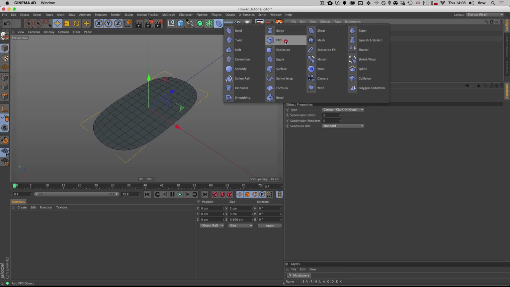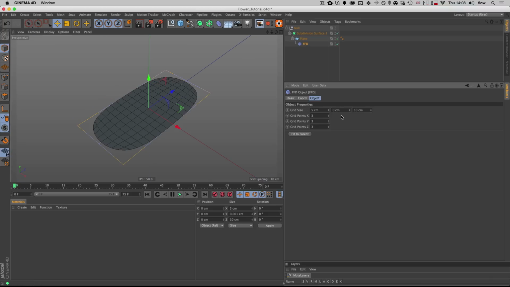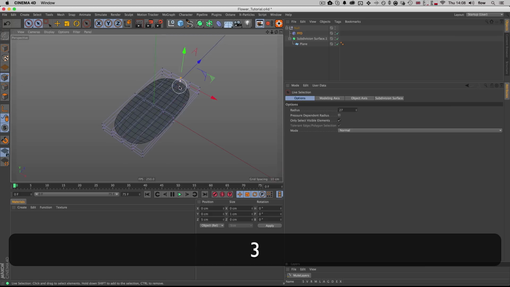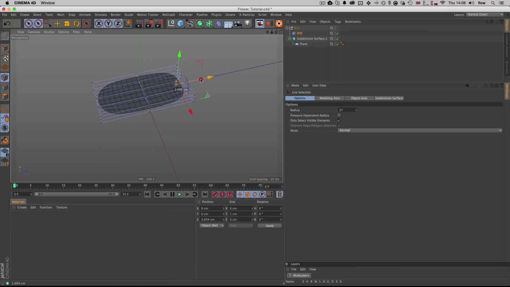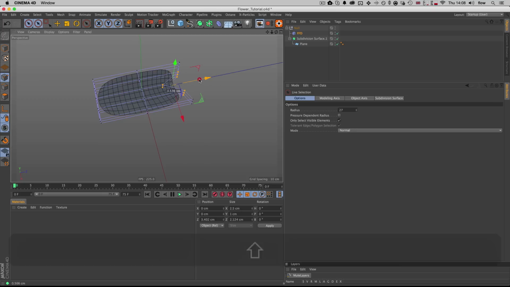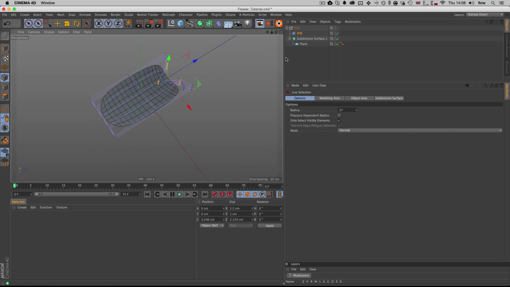I will start off with an FFD deformer. Actually, I will make it a child of the plane and fit to parent, up the Y size to 1, and make 5 points in X. Switch to point mode, and let's shape the petal a little bit. I want this side to be more like this. That's looking alright.